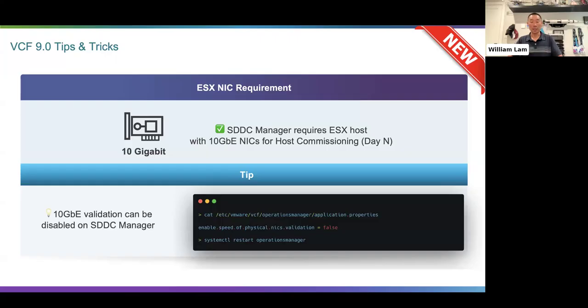So again, I log into my SDDC Manager component, simply add this configuration, and restart the process. Now this hard failure will just turn into a warning and allow you to proceed. This is really useful if you want to add additional capacity or add a workload domain. So this is new in 9.0.1.